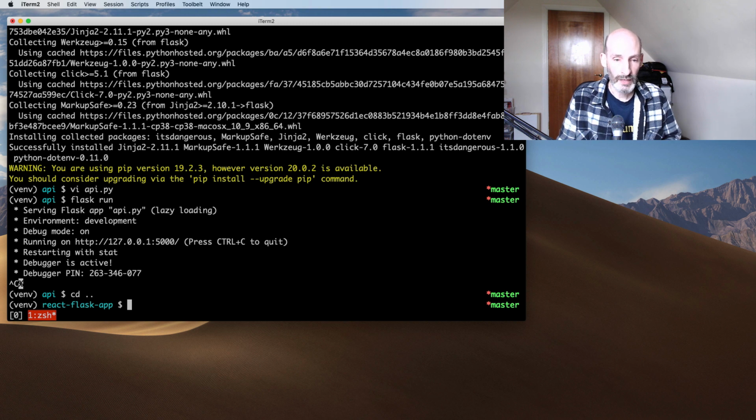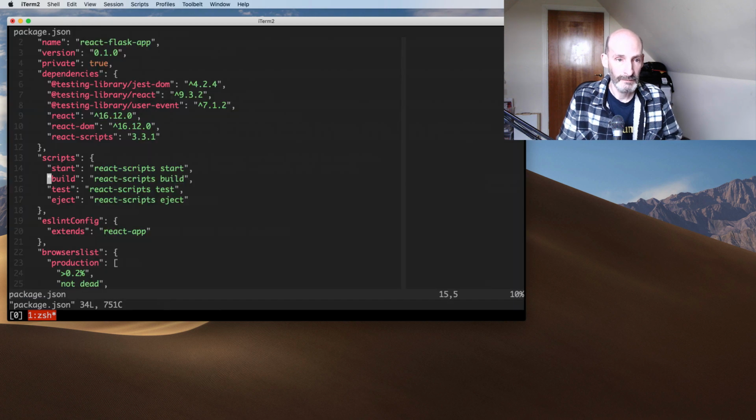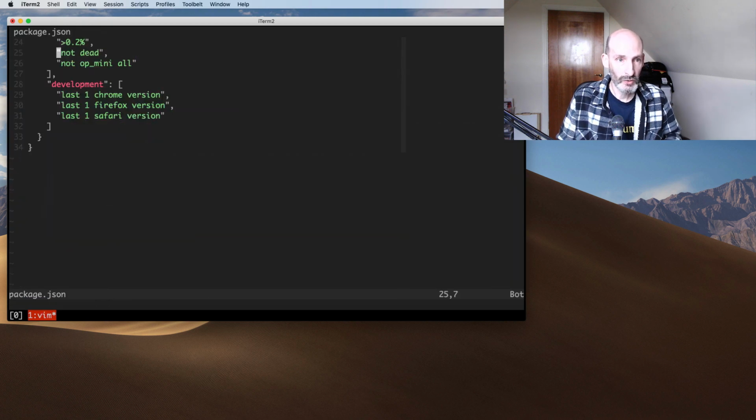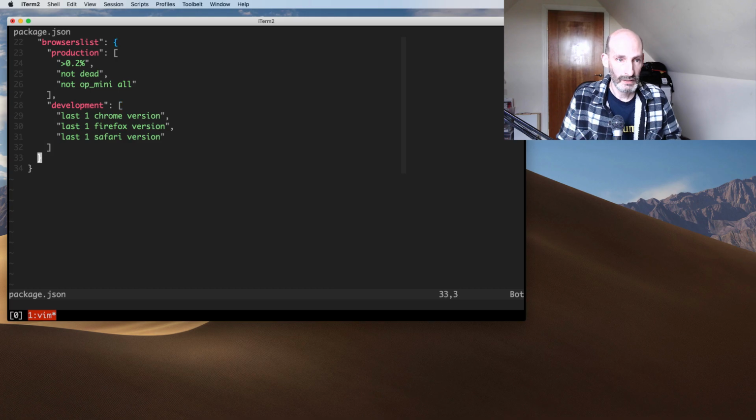So what I'm going to do now is open the package.json file from the React project. This is sort of a configuration file for your front end. And here I'm going to go to the bottom and add a proxy key. This is going to point to our Flask backend.